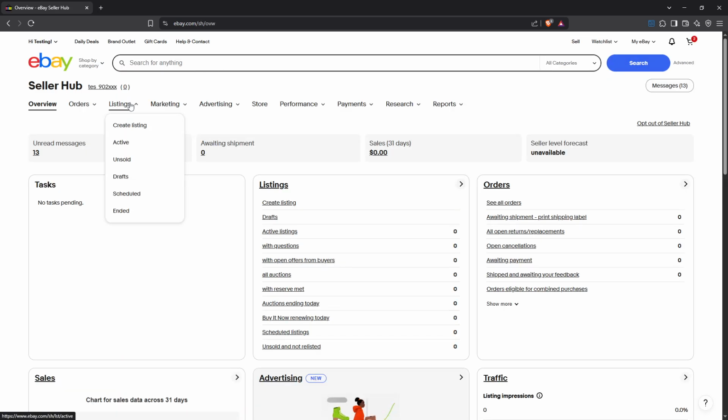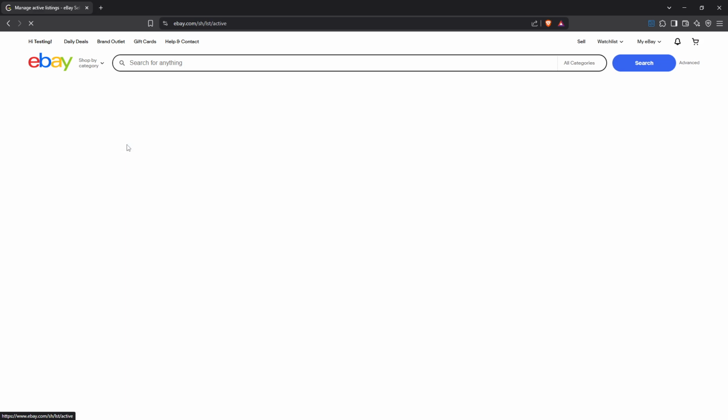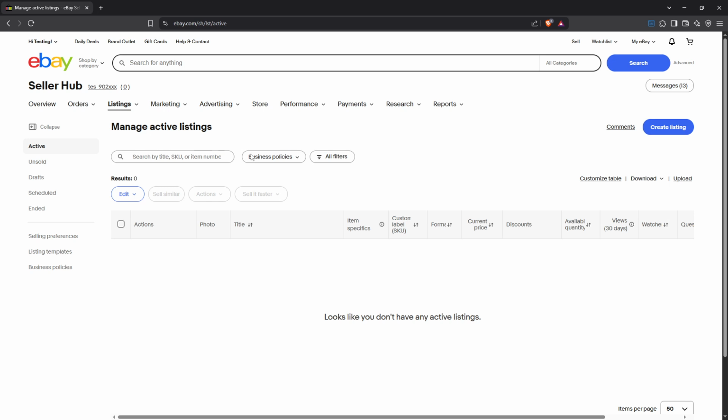Once you're there, take a moment to confirm that the listing in question is indeed active. It might seem obvious, but occasionally listings can be saved as drafts, or might even be in another status that prevents them from displaying properly. If your listing is active, we can move on to the next set of steps.